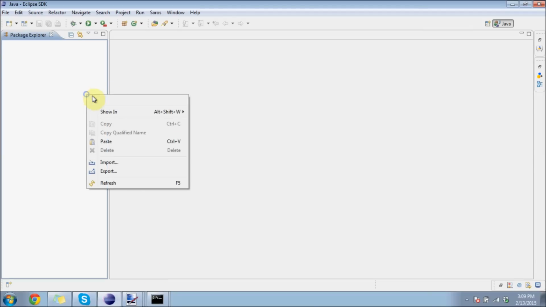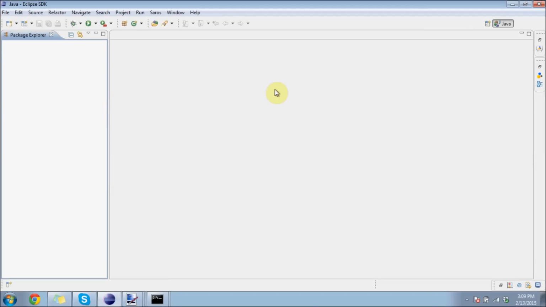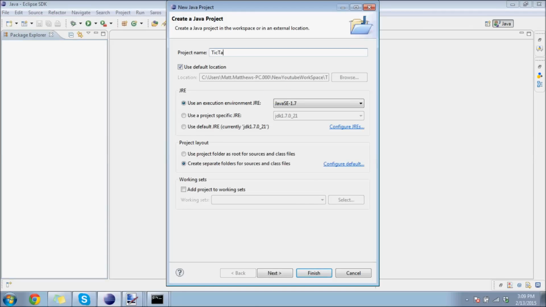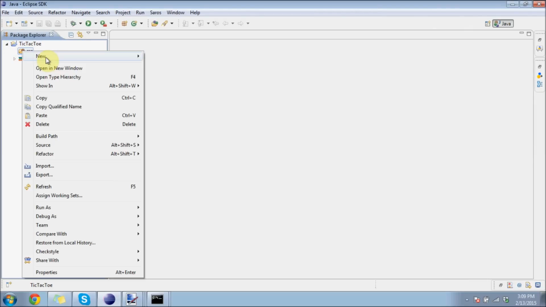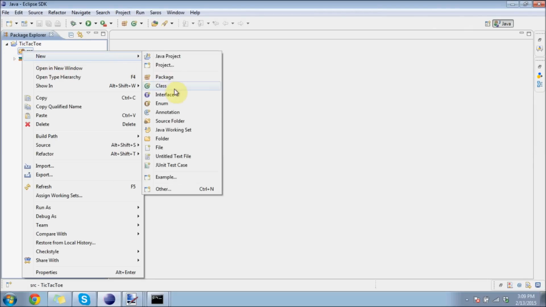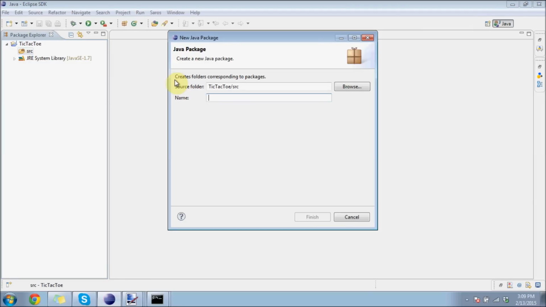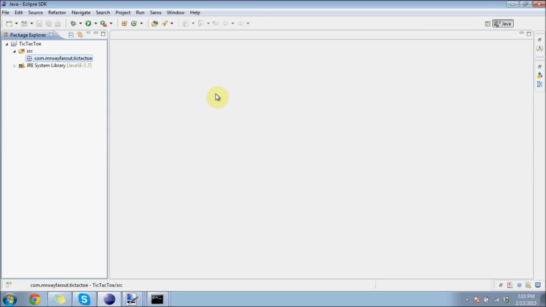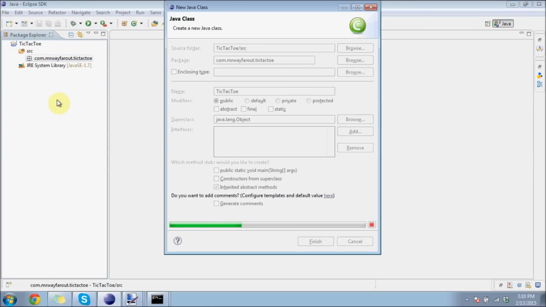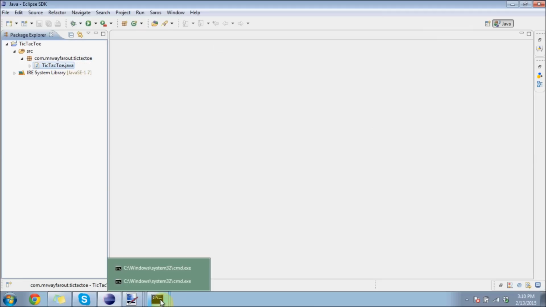So let's go ahead and start off here by, of course, creating our new Java project, and I will call this Tic-Tac-Toe. And let's create our package. New package, com.MrWayFarOut.tic-tac-toe. And we'll create our class, which will be Tic-Tac-Toe.